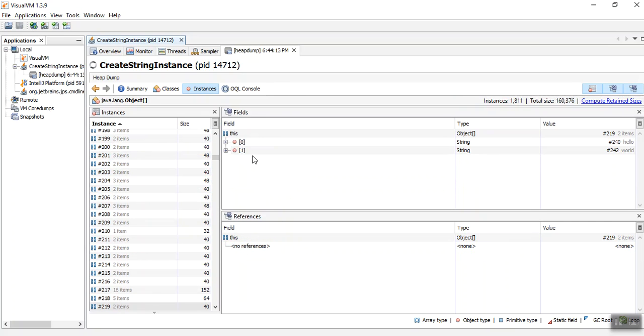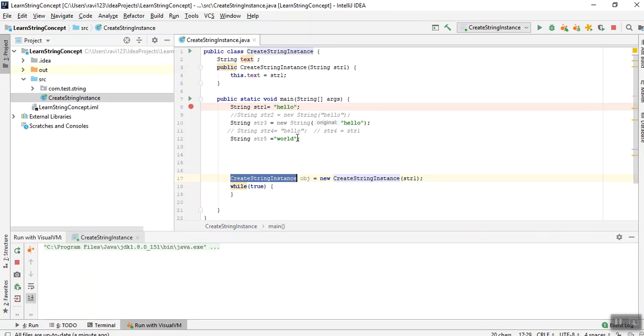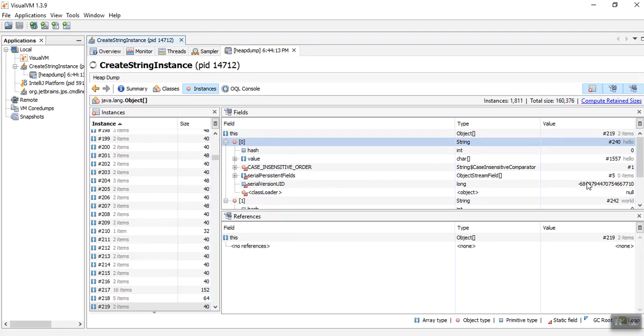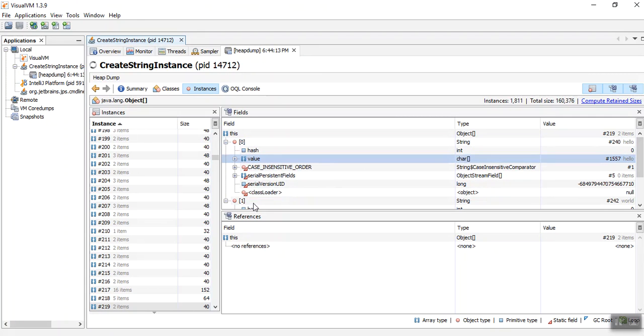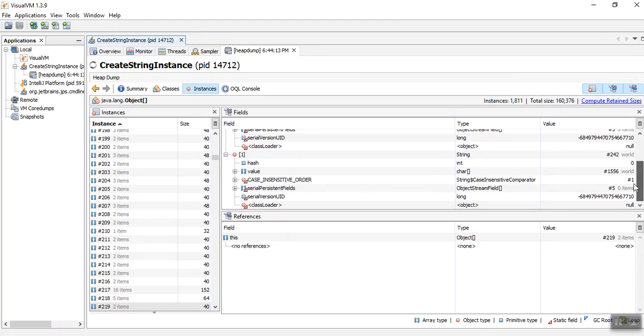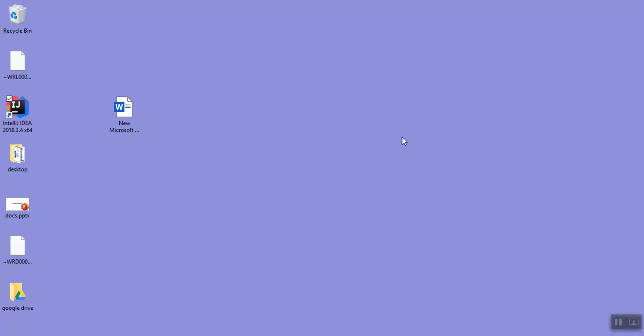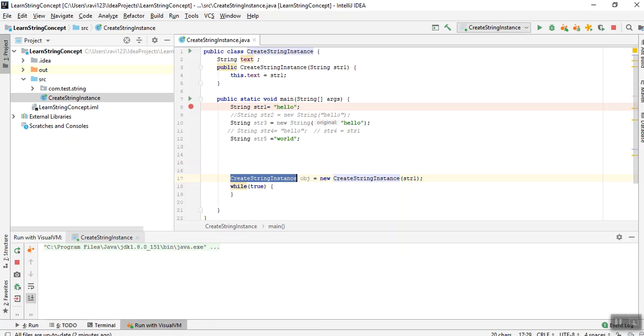So now, when we added a new line at line number 12, we can see there is one more element added to the string pool. The first element was hello, and the second element is world. So we can see how the string pool adds a new instance which is created. I hope you understand the concept of the string pool, like how it gets the data when a string instance gets added to that existing string pool.